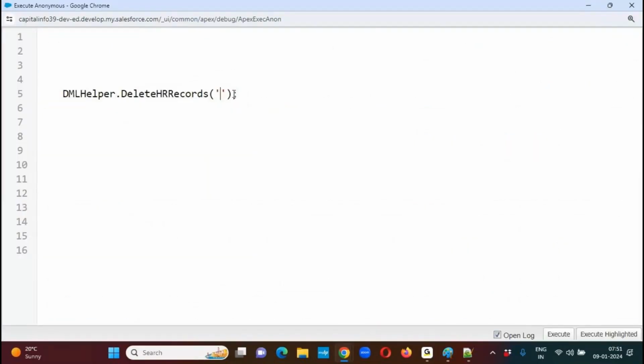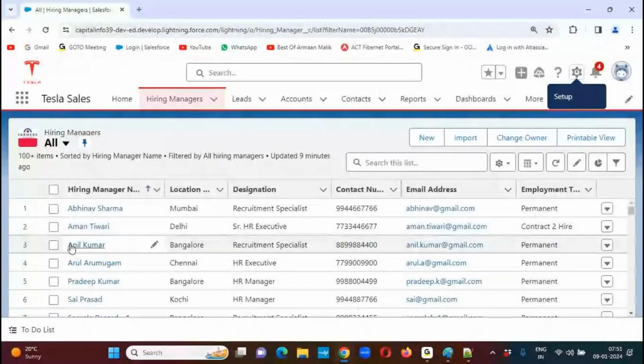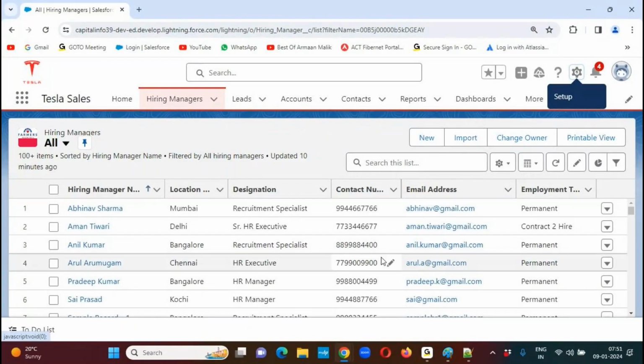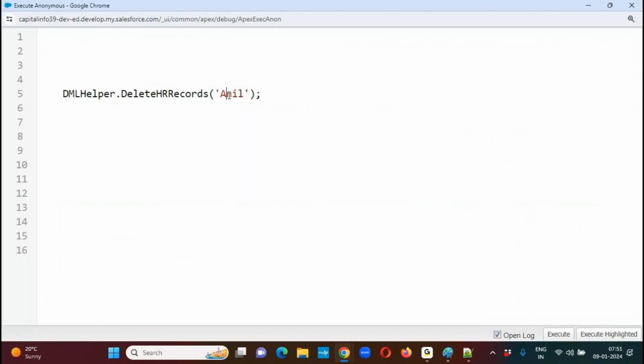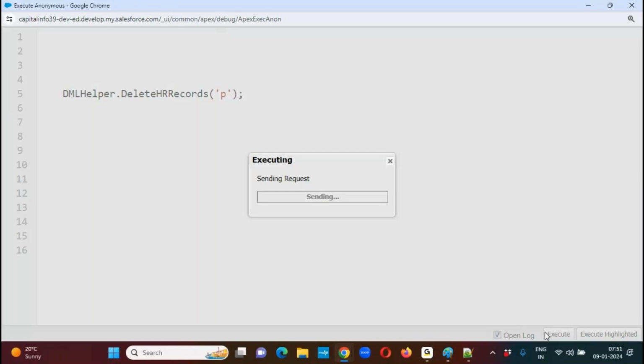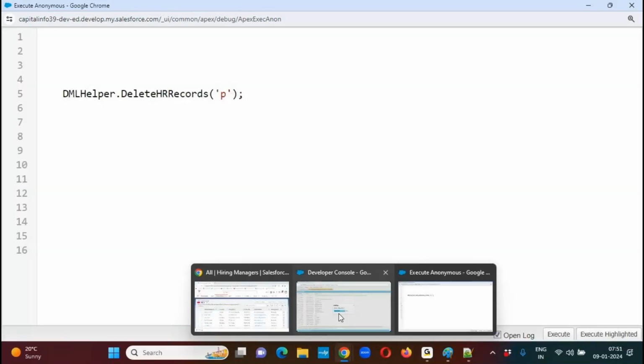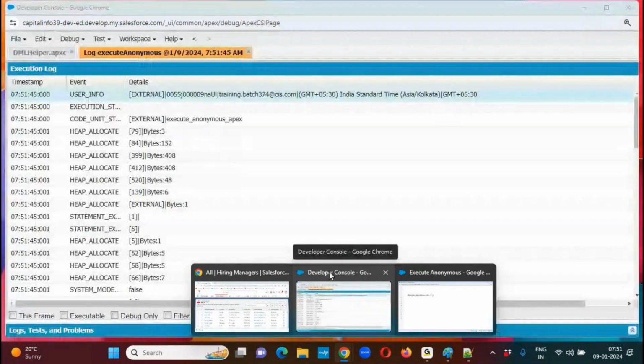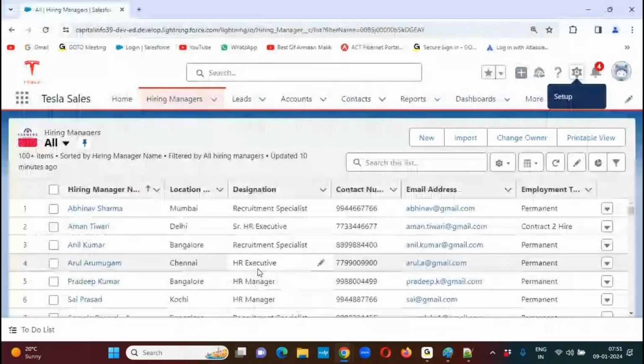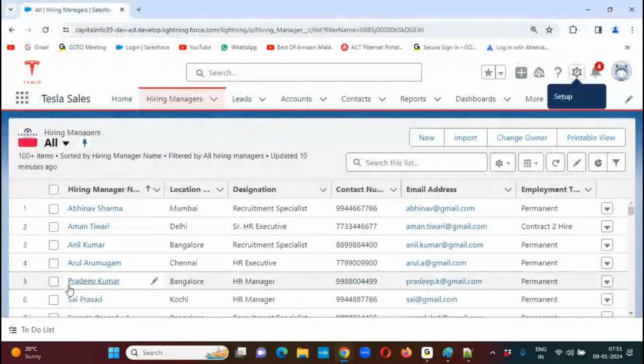Now, if I'm passing something like Anil, then whatever records are available whose name is starting with Anil, those records will be deleted automatically here. Now, suppose I'm passing the character P. Click on execute. Whenever I execute this piece of code, the corresponding records are deleted. Now here, how many records start with P? Only one record here, Pradeep Kumar.